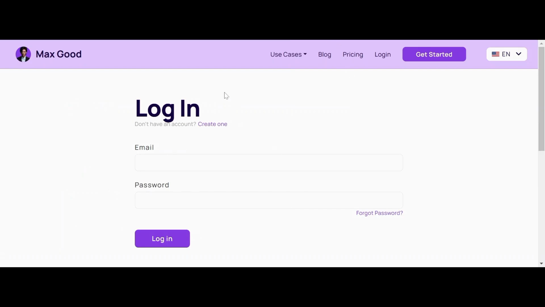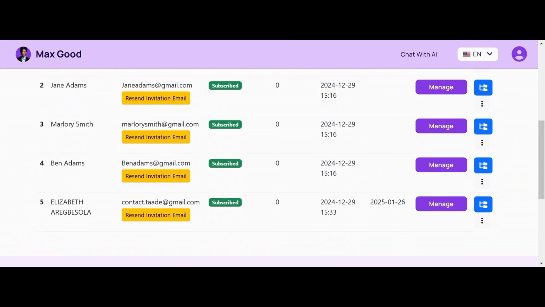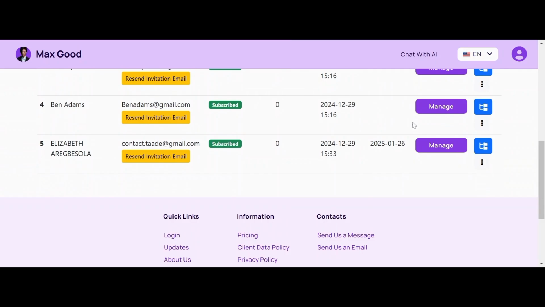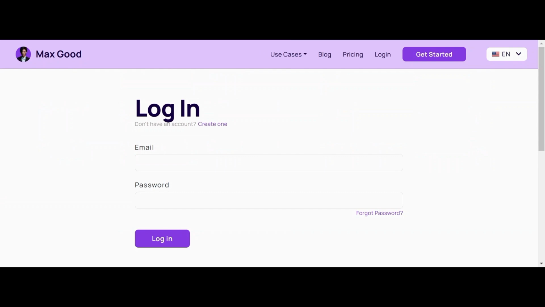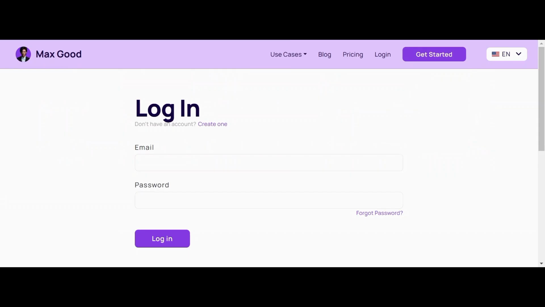So if I go back to my MaxGood admin, because this person has set up their account based on the email they received, you'd see that the status will also be automatically updated. So let me go back to the admin account. Let me refresh. Okay, that logs me out. Let me log back in.